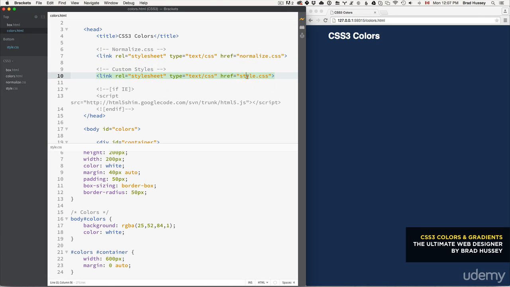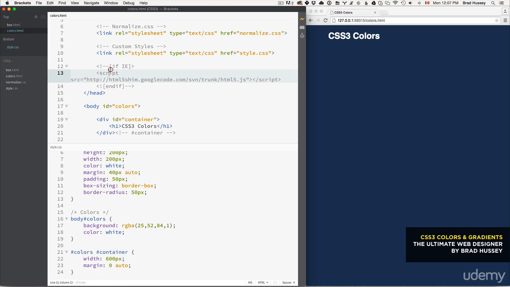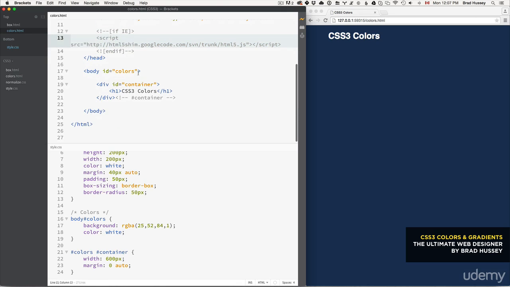style sheet. We're going to be using the same style sheet. Your Internet Explorer conditional comment. Give the body the ID of colors so we can select it specifically. Add a container ID. And then just a level 1 heading just for fun.